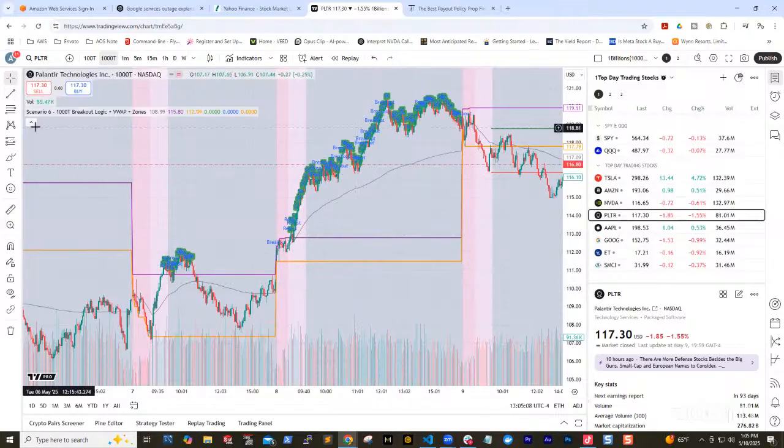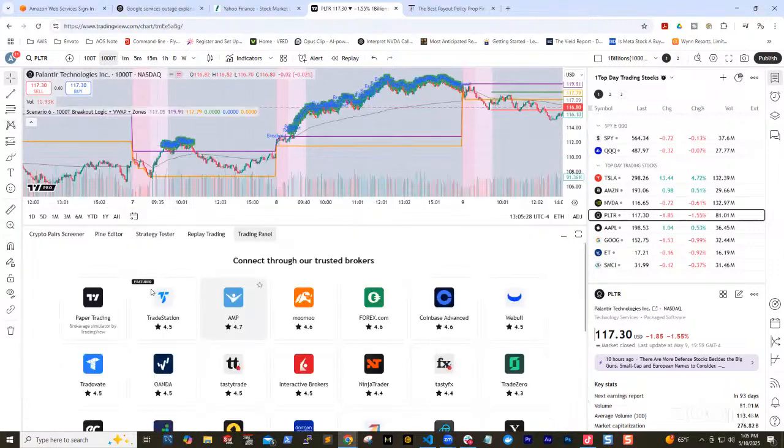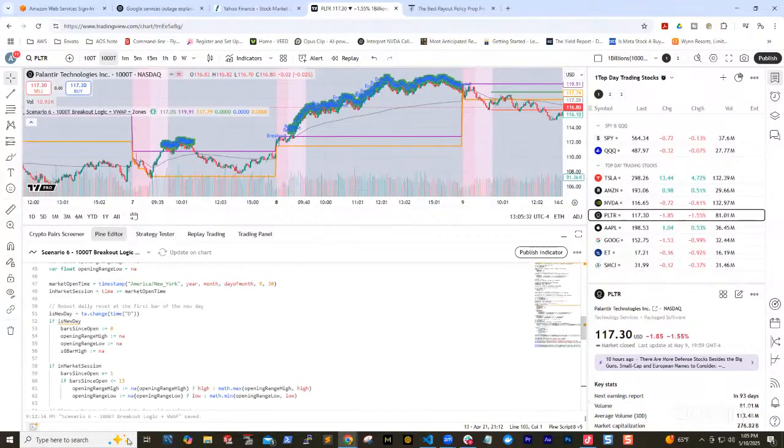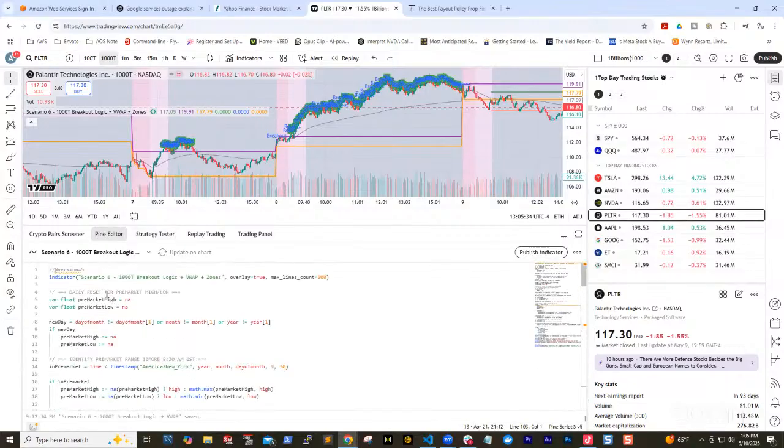So if I click here, this is my code that ChatGPT wrote for me. This TradingView has a thing where if I go down here, I'm sorry, my thing is in the way. If I go down here, you can come to Pine Editor. This is the code here. This is the code.